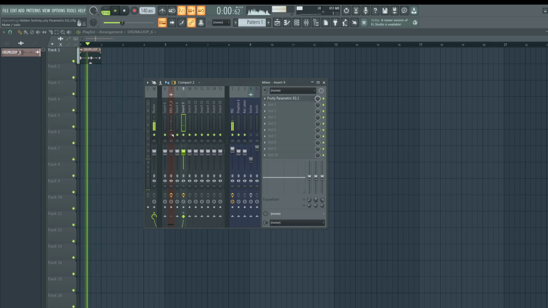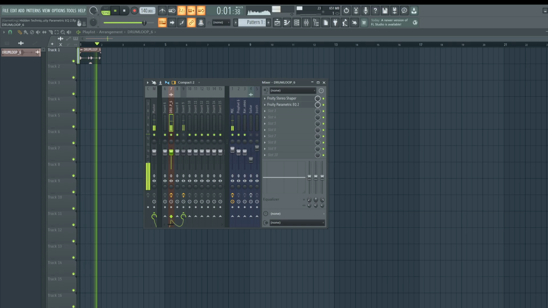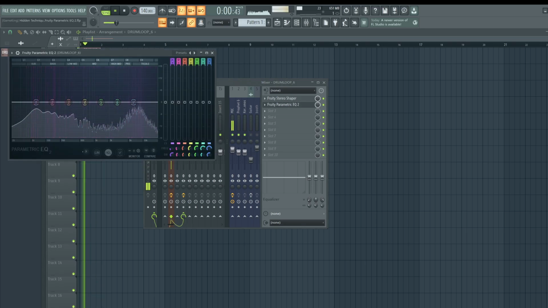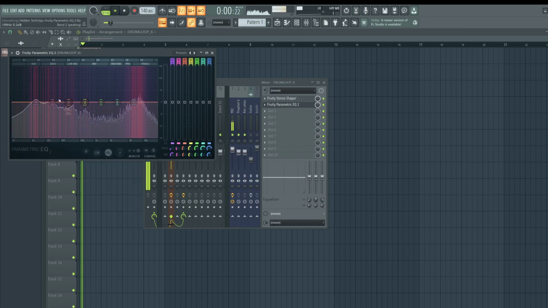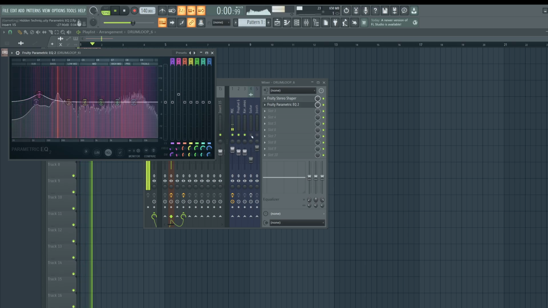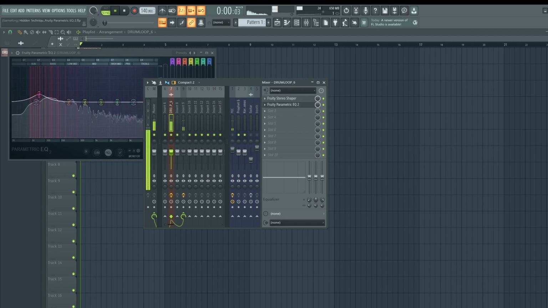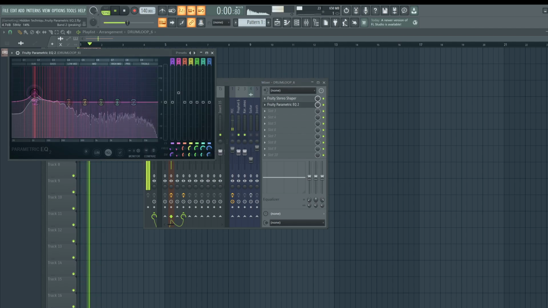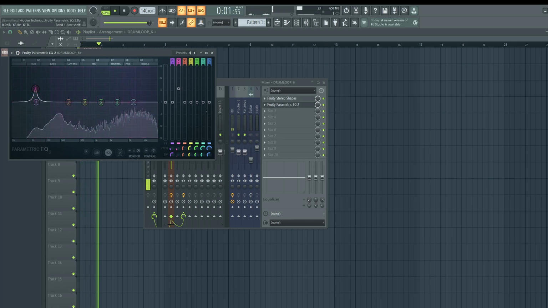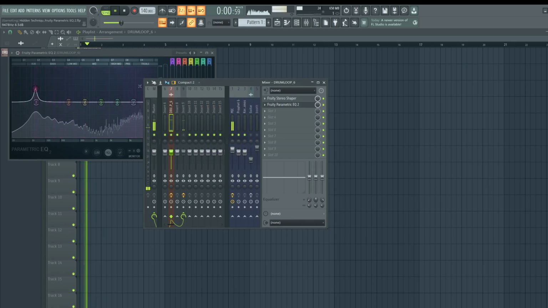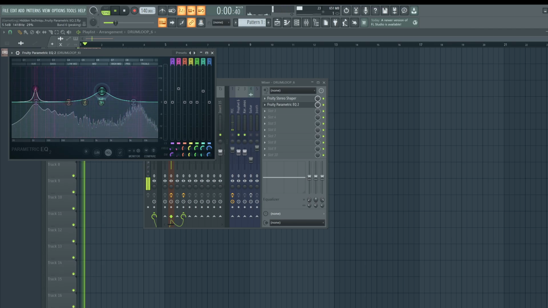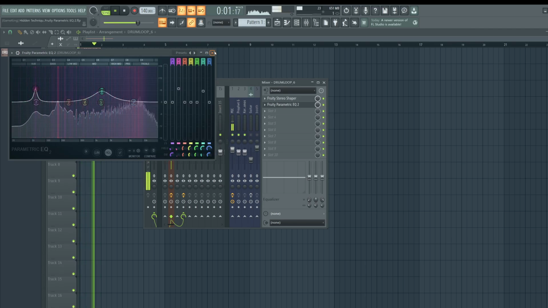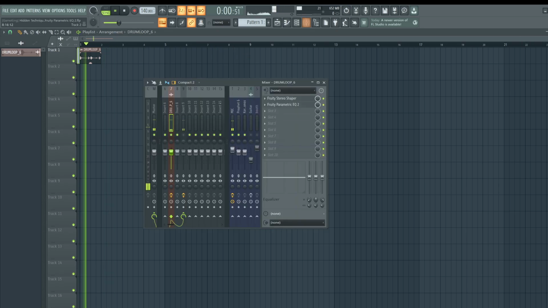Now let's activate the mid signal and turn off the side signal. In this EQ, if you click the drop down, we can go to view monitor input and go to mid. So now we're seeing the mid signal on the drums. Let's make some edits just on the mid signal. Now let's open the side signal back up, and now we have the full image of the drums.